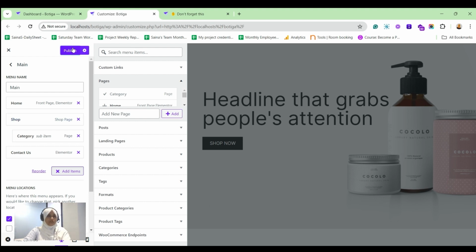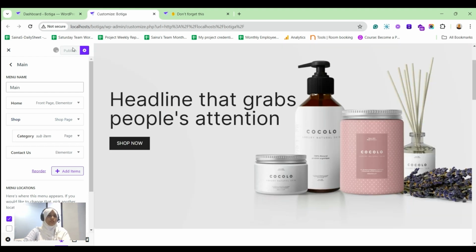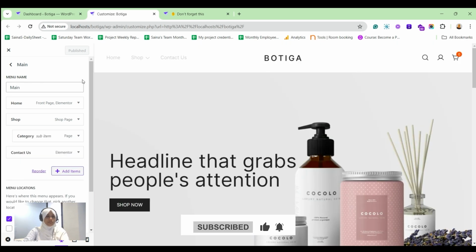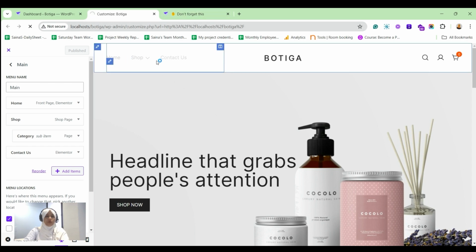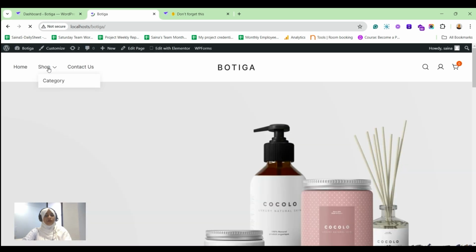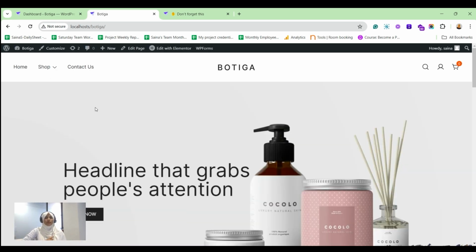So I'm now satisfied with the menu, and I'll be just hitting on publish, and it will again take some time to publish it. And here it is. You will be able to see that we have a sub menu added to the shop menu, and this is how it will look.